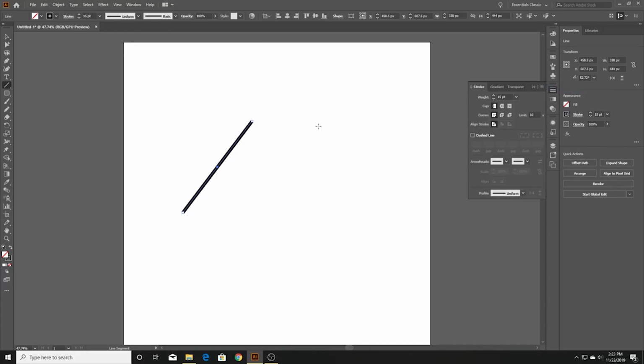Now, since I already have my line selected, I'm going to go over here to the stroke panel, and right here it says arrowheads. And I can just select these predefined things right here, and then boom, I have an arrow. Now, it looks horrible, but there's something that can help you with that.